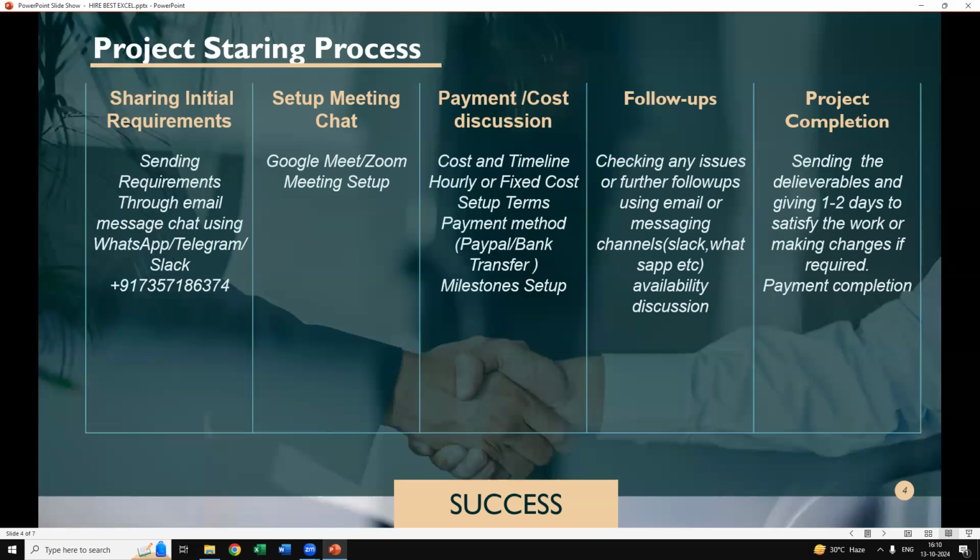for the project. If you are looking for a short-term project, then we can discuss a one-time fixed cost. Or if you are looking for a long project, we can make it hourly, or you can set up milestones, and once the particular work has been done, you can release the milestone payment. So this is how I work.